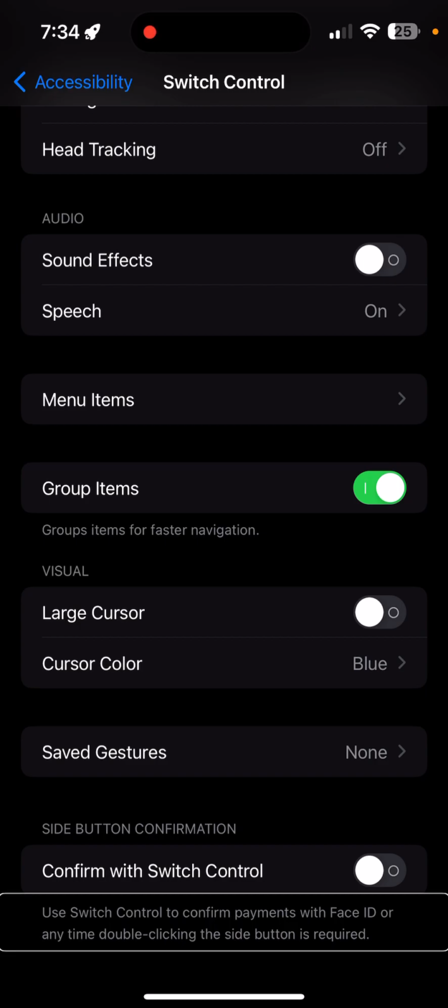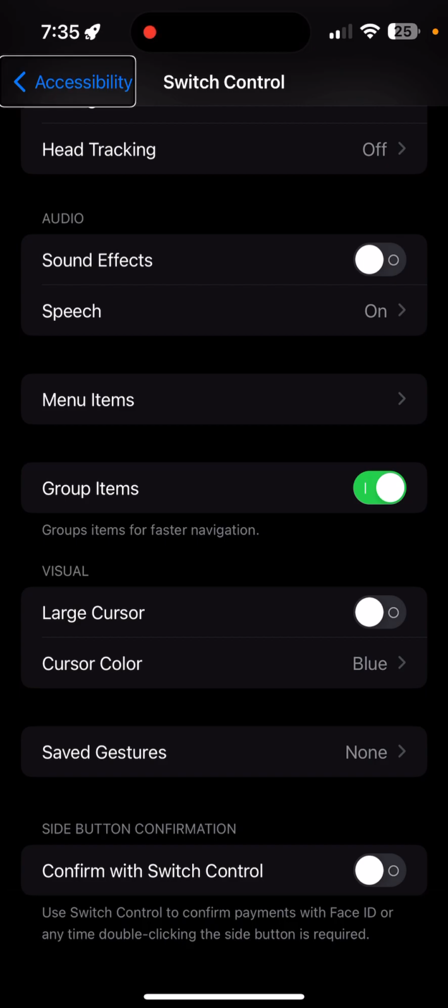Switch control does not work with voiceover on. The second you turn switch control on, voiceover will turn off. So this may not be totally useful to a blind person, but we're going to look at some of the settings here and how to set it up and how to use it. So this may be a bit of a longer video.